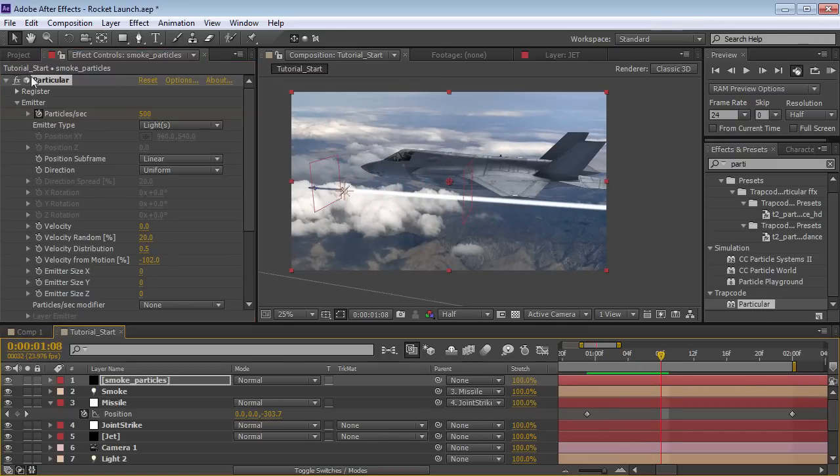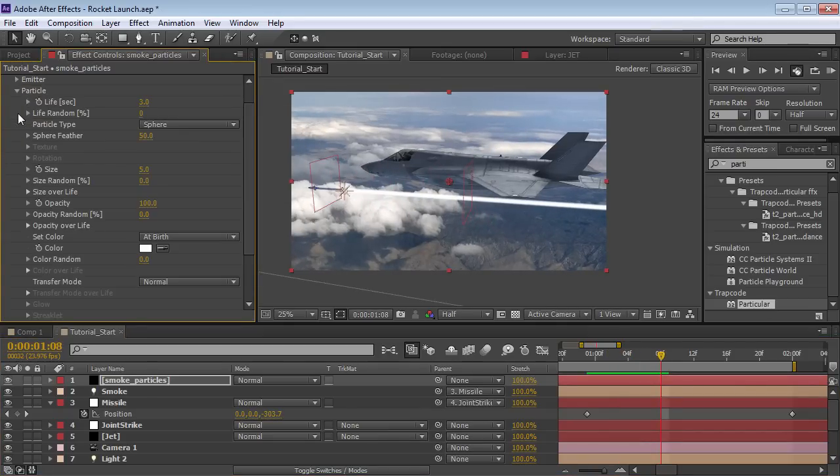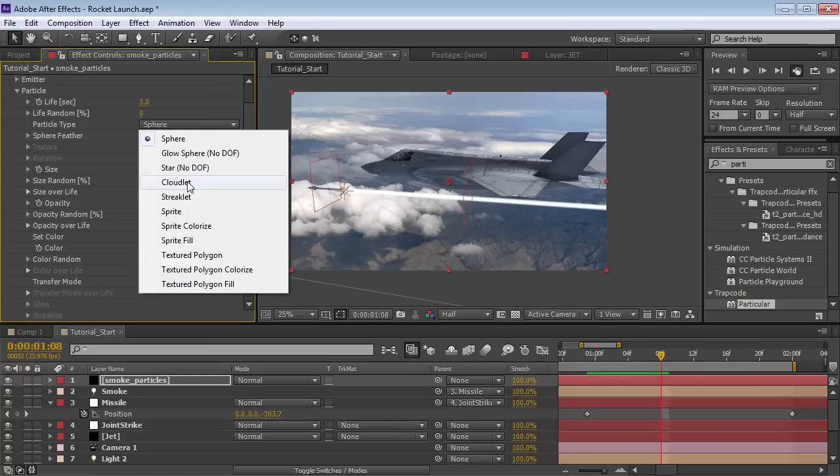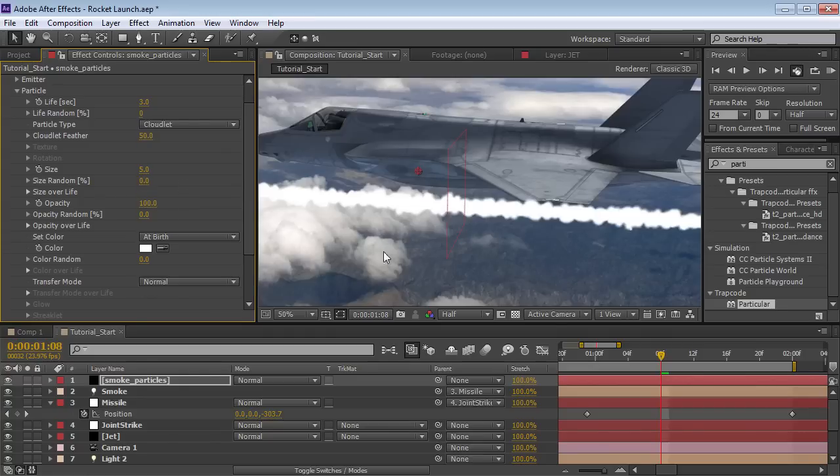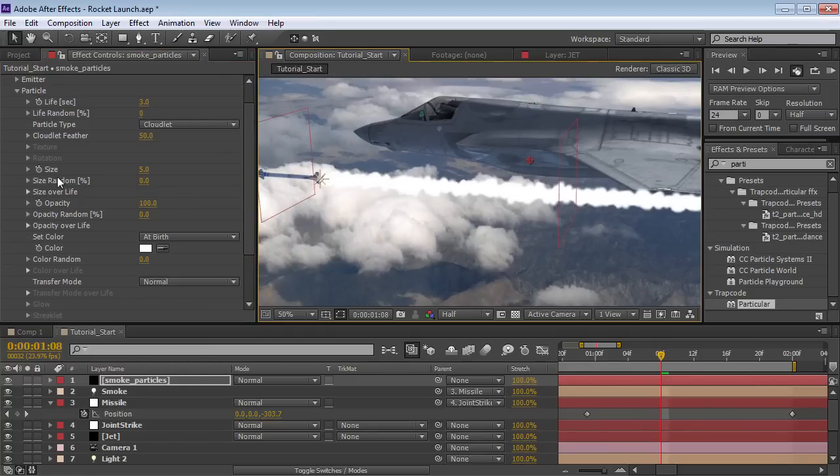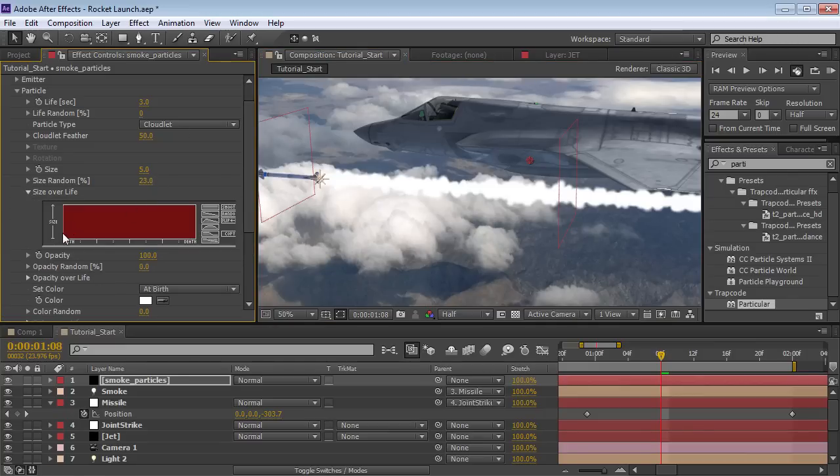And now let's work on the particle look. So we'll scroll down here and let's change it from a sphere to a cloudlet, which will give it a little bit more of a noisy look. We'll turn up the size random a bit, and maybe we'll have the particles get larger over life. So if we go size over life, we're just going to paint in here small and get big, and we can smooth it out here.